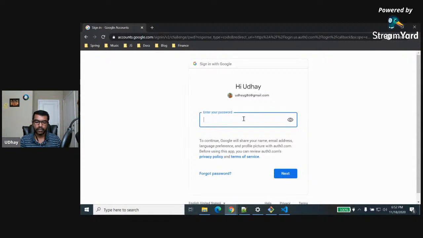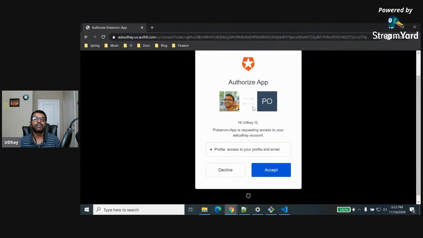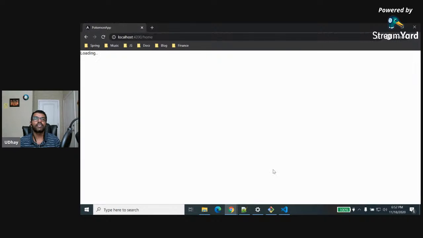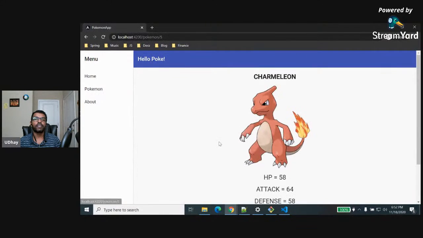So I just provide my Gmail and Gmail password. Okay. Now Google is going to ask whether I want to authorize this Pokemon application under my account. I just want to accept it. Once I accept it, it is redirecting me to the actual Pokemon details page. Okay.